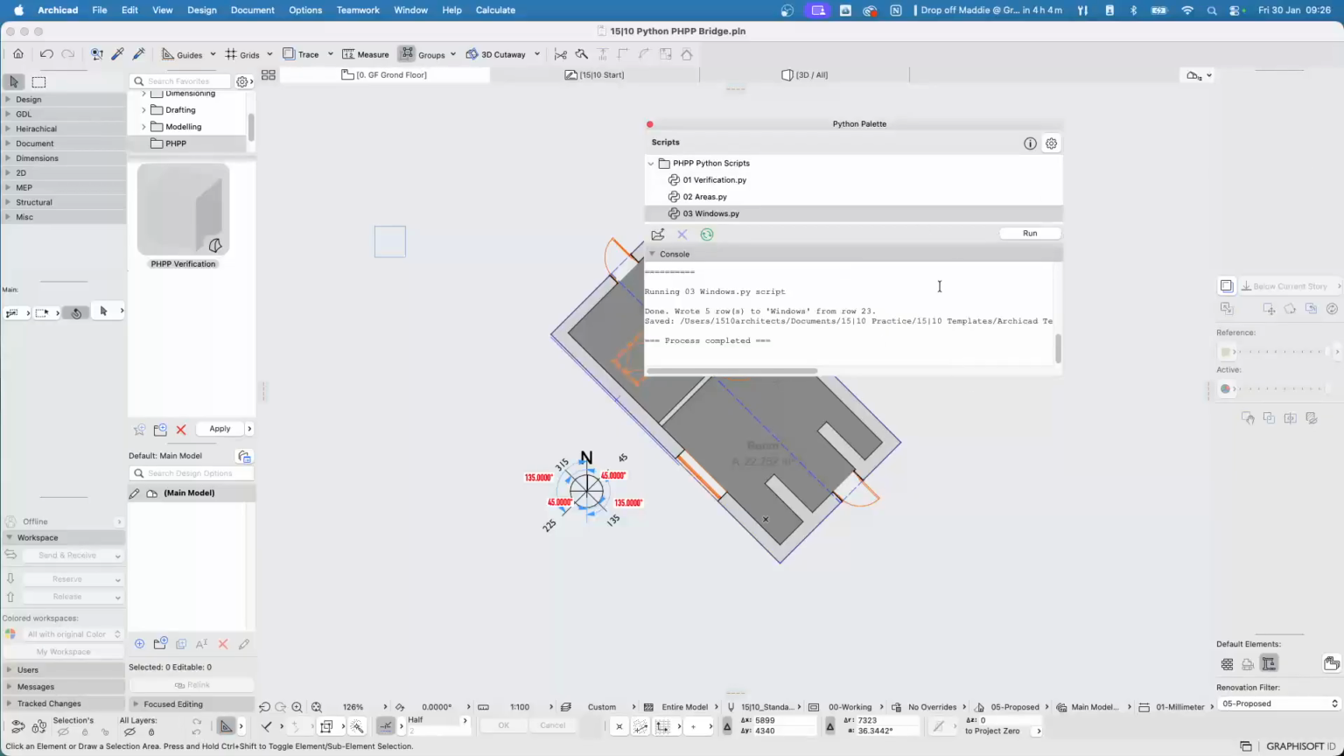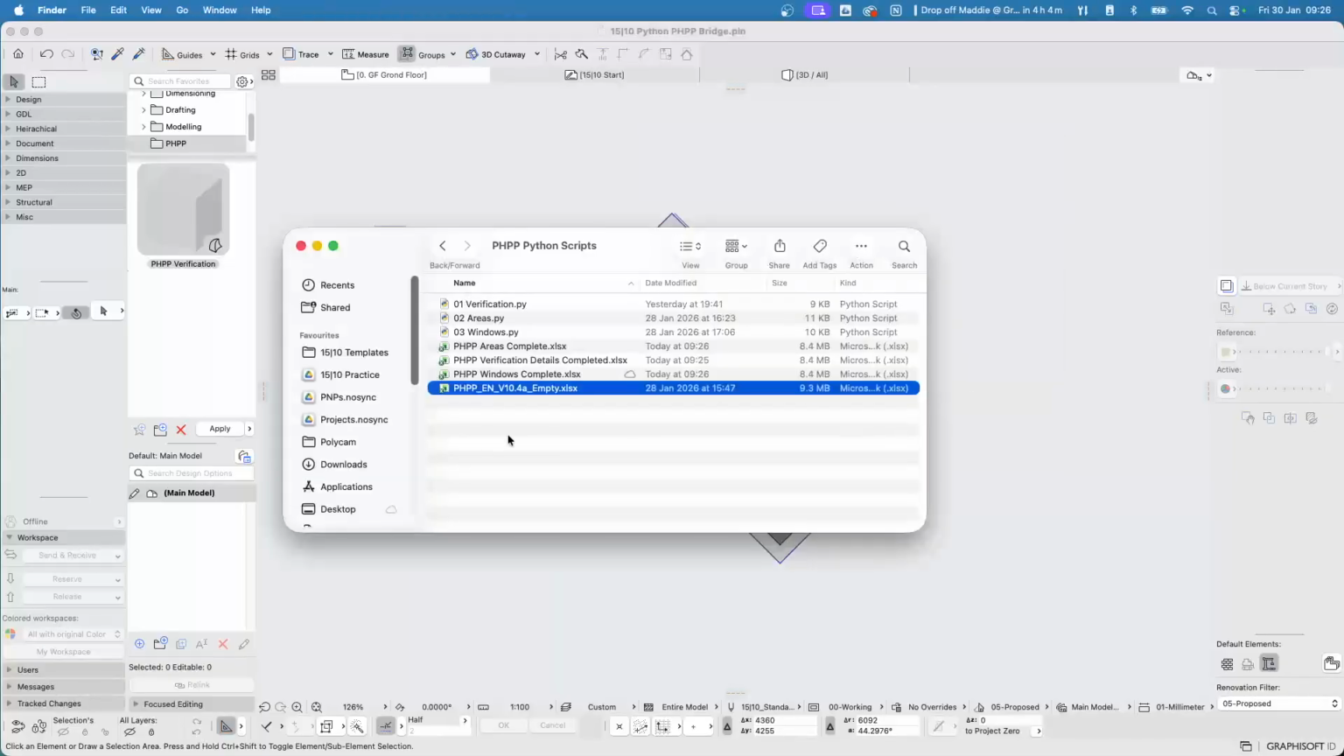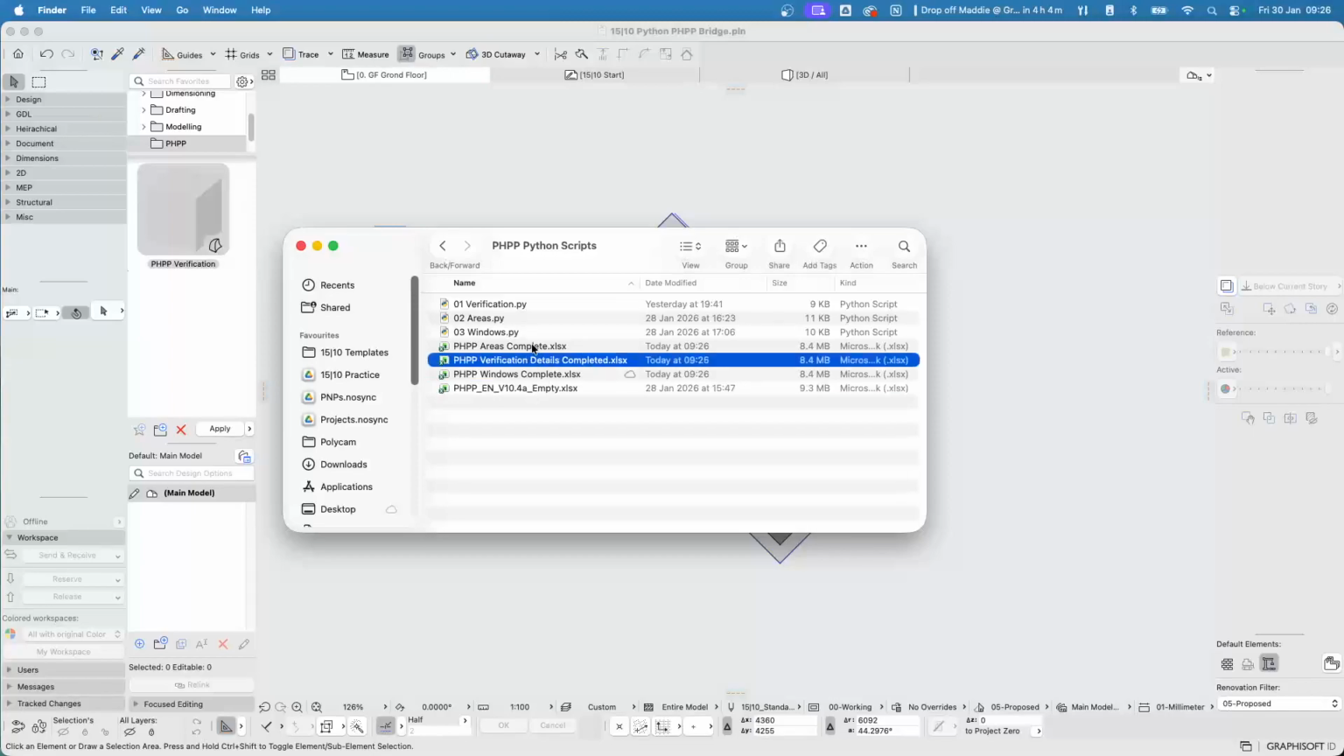Okay, that says the process is completed. So I'm going to go back to the Finder, and you'll see that I've got some various different steps as we go along of the workbook. So I'm going to open the last one, which is the Windows one.